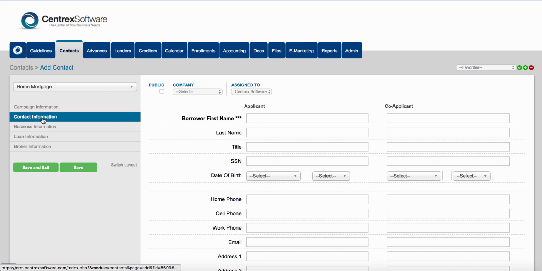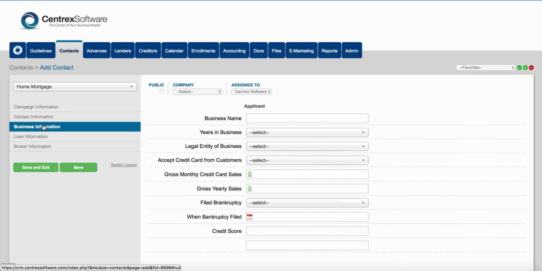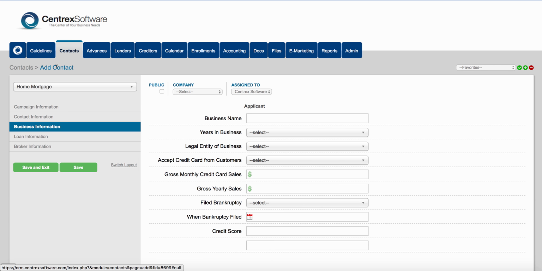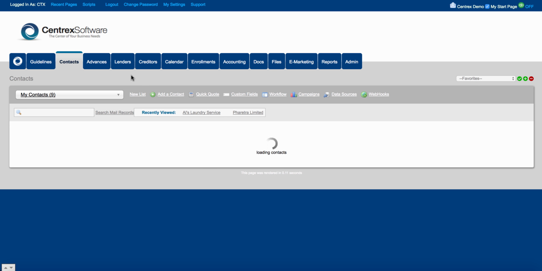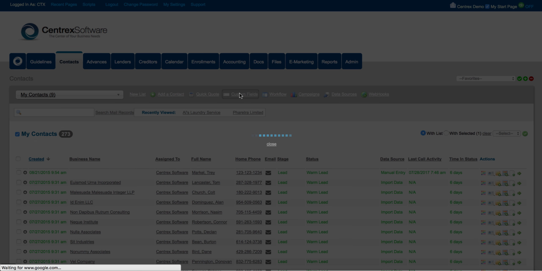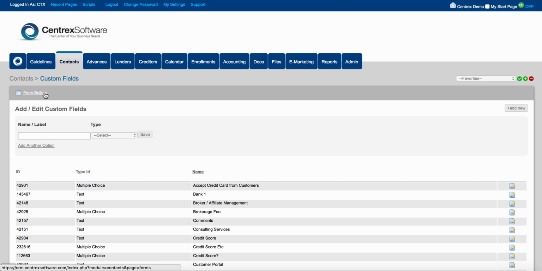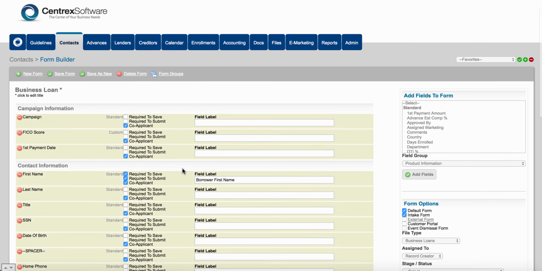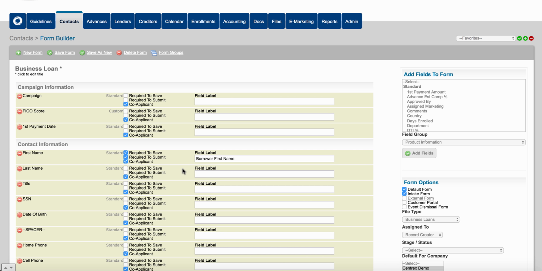If I click on each one of these categories, you will see the custom fields on the far right in the software appear. Okay, so let's go back into the contacts tab. Let's click on custom fields. Let's click on form builder, and let's go ahead and edit an existing form called that business loan form. And we created that custom field called credit score, etc., if you remember.